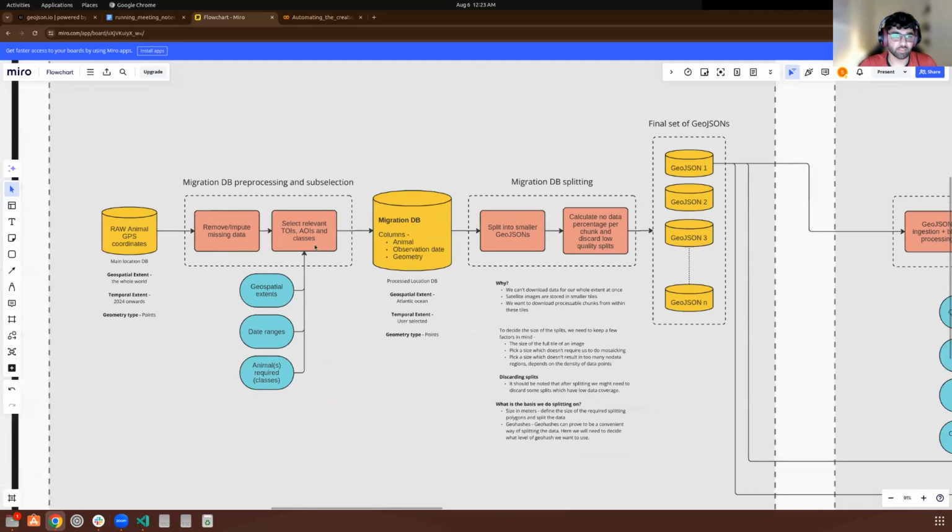And then the next step after that is we select relevant times of interest, areas of interest, and classes. For this, it is a user-dependent task, so we'll have to provide geospatial extents, date ranges, and animals required. So the different classes that we want. This database might contain data for like 20 animals, but we might only want to focus on turtles, so we select only turtles.